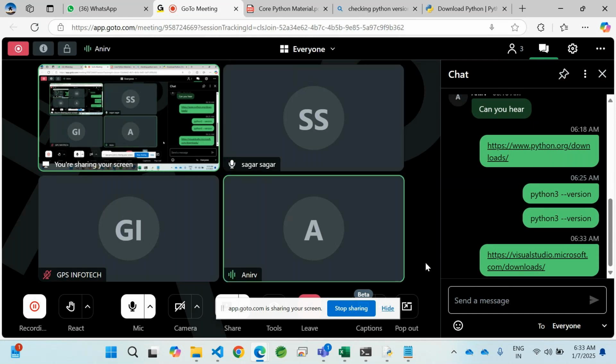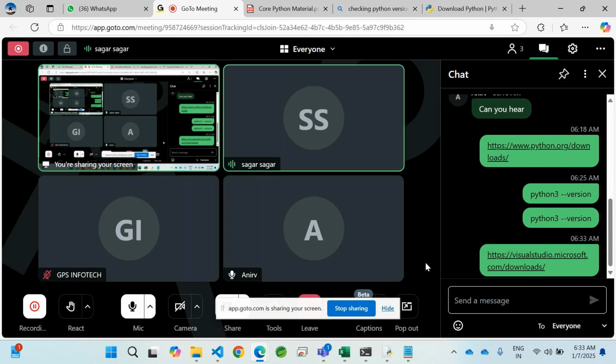Is it Visual Studio Code or just Visual Studio? Visual Studio Code.